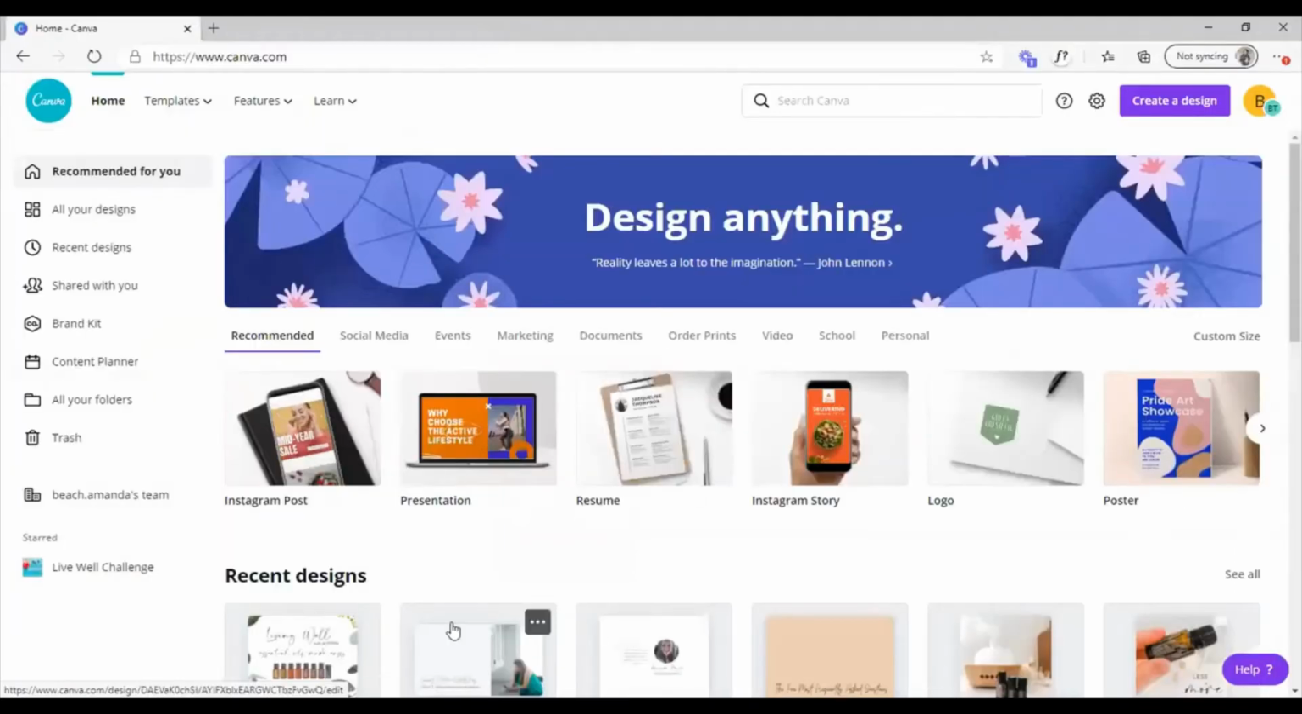Can you guys see the screen that I'm sharing right now? The Canva screen. Making sure you guys can see this. Can you guys see my screen? For some reason, it is not letting me. Yes, okay, cool.